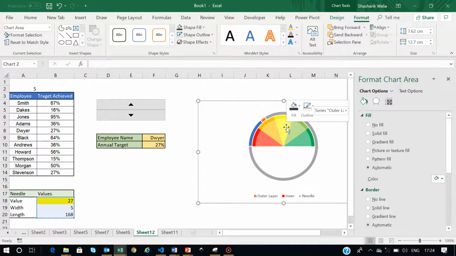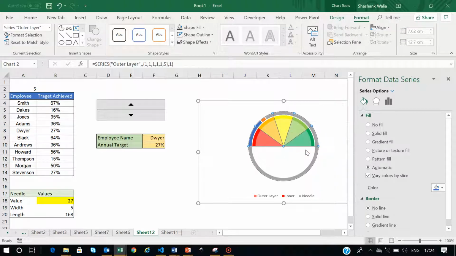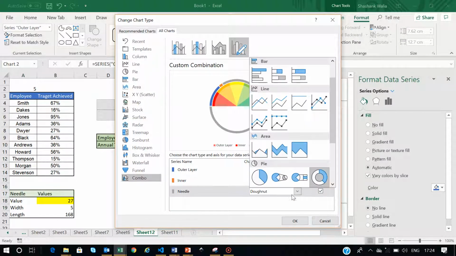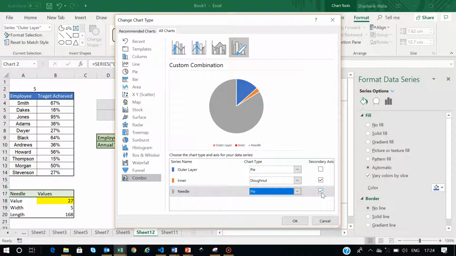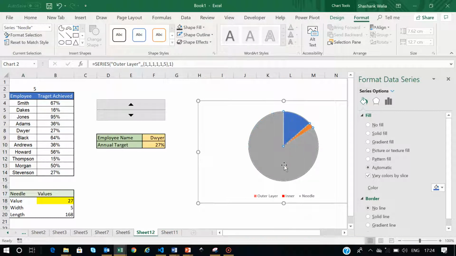So I will right click, go to change series chart type, and change it from donut to pie chart. I will put it on the secondary axis, as it is already set by default, and press OK. And now I have this pie chart.